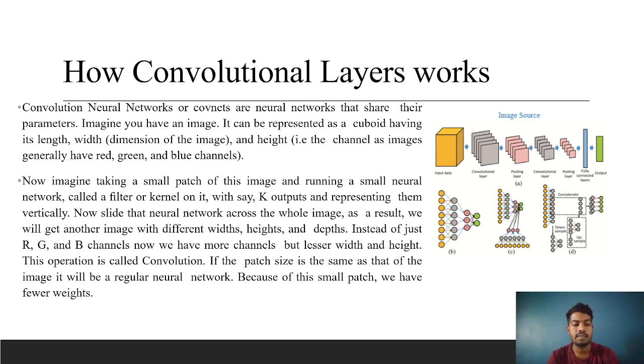Now imagine taking a small patch of this image and running a small neural network, called a filter, on it with say k outputs, and representing them vertically. Now slide that neural network across the whole image. As a result, we get another image with different width, height, and depth. Instead of just RGB channels, now we have more channels but lesser width and height. This operation is called convolution. If the patch size is the same as that of the image, it will be a regular neural network. Because of this small patch, we have fewer weights.